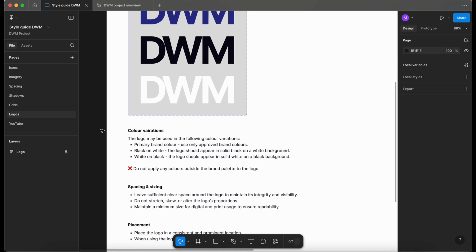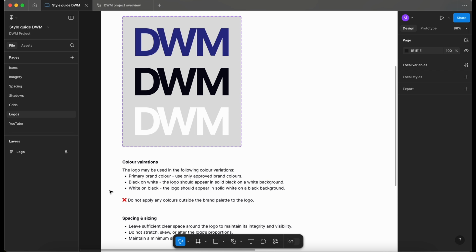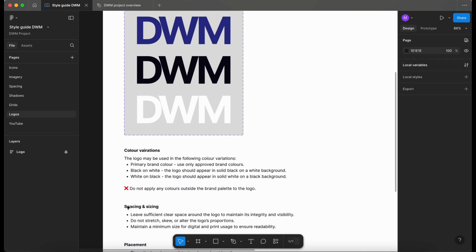So we've got color variations. What I wanted to do here is add some guidelines when we're using the logo. The sapphire color that we've got up here is our primary brand color logo. Then I've done a black variation, which could be used on white backgrounds. And then I've done the inverse, which is a white logo that could be used on black backgrounds. And then I've added a note here: do not apply any colors outside of the brand palette to this logo.